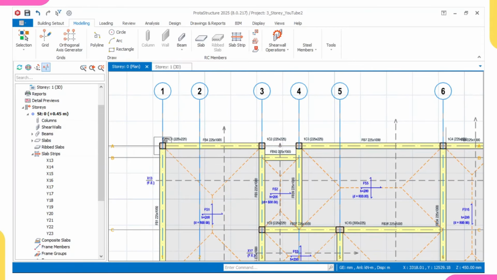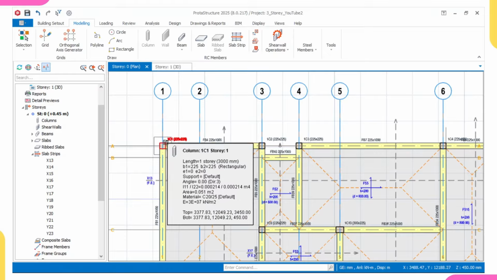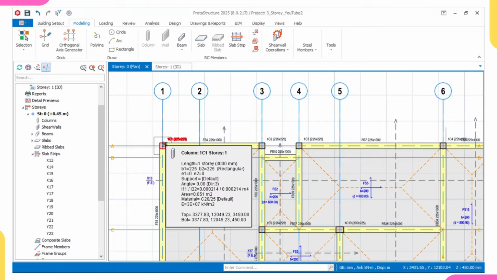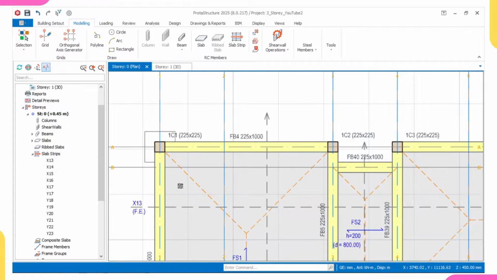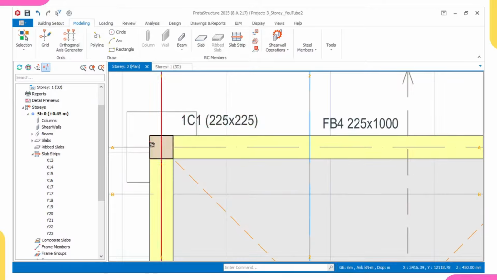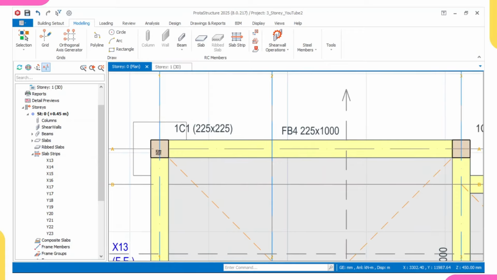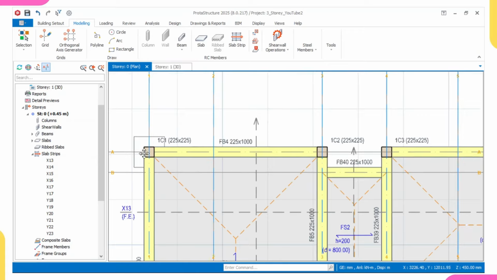So I hope you understood what I explained, the reason for introducing this slab, to help spread the load coming from this column. Because if the load is not being spread, that means the load will be concentrated at this point. And if the load is concentrated at this point, it will cause punching on the soil. And once it causes punching on the soil, it will fail. So to help spread the load, we are introducing a cantilever slab.